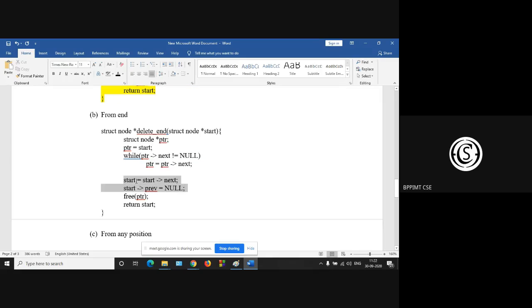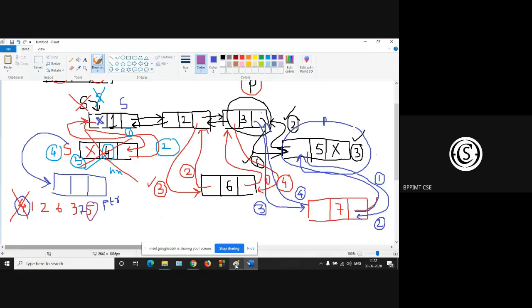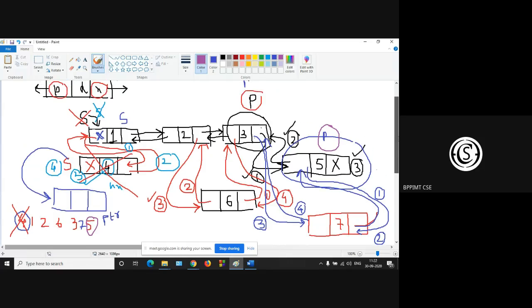Now you are at the last one, at this position 5. Now what should we do? We have to delete the last node. This 5 should be deleted. So this 7, which is the previous of this ptr, the next part of this 7 is made null. And then free ptr.